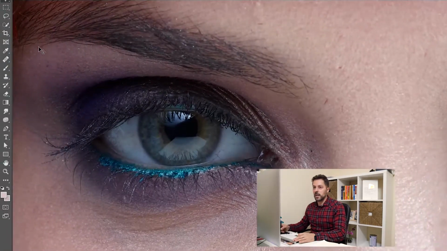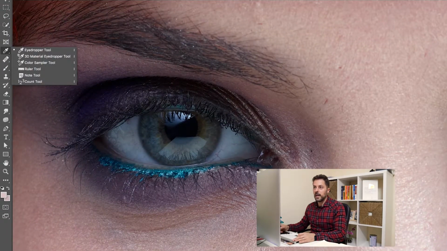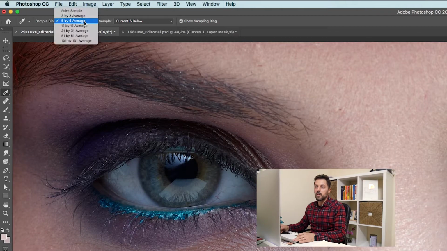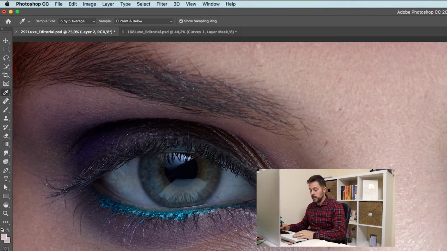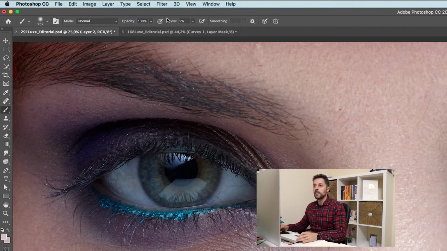And after that, we're gonna choose the Eyedropper Tool, okay? It's very important to set the Eyedropper Tool to 5x5 Average, and the sample to Current and Below, okay? It's very important to do that. We're gonna pick up the Brush Tool, opacity 100%, flow something around 2 or 5%.